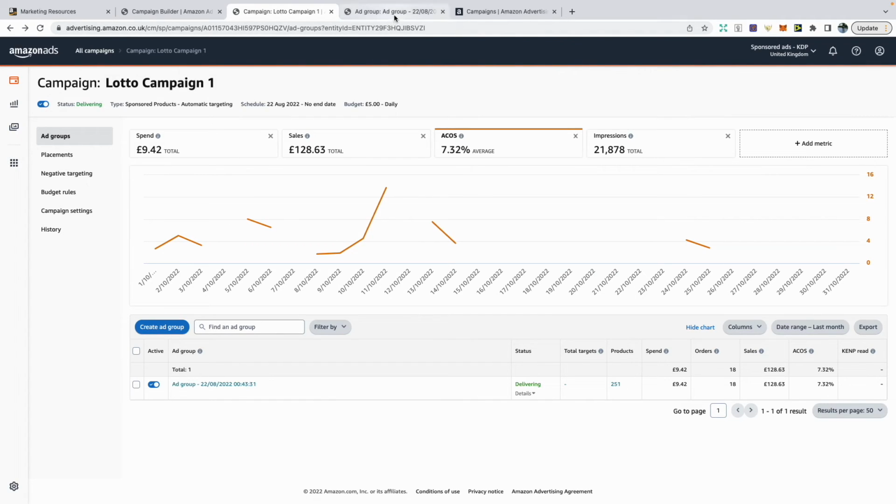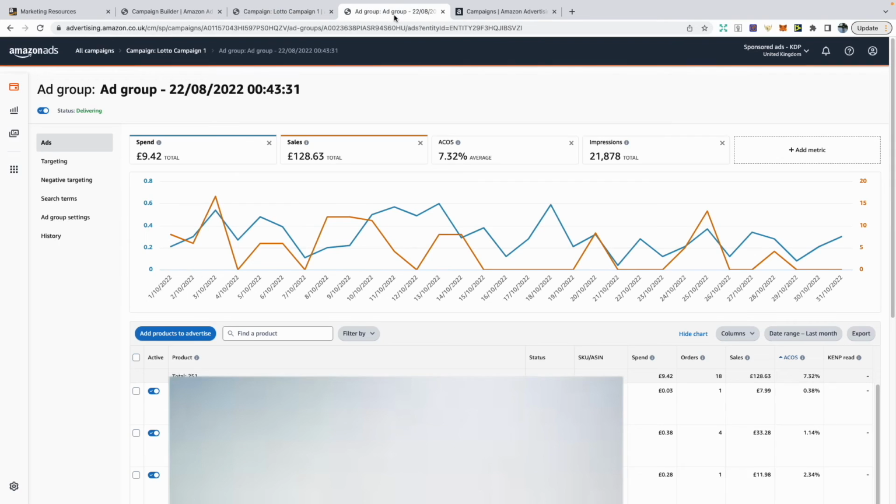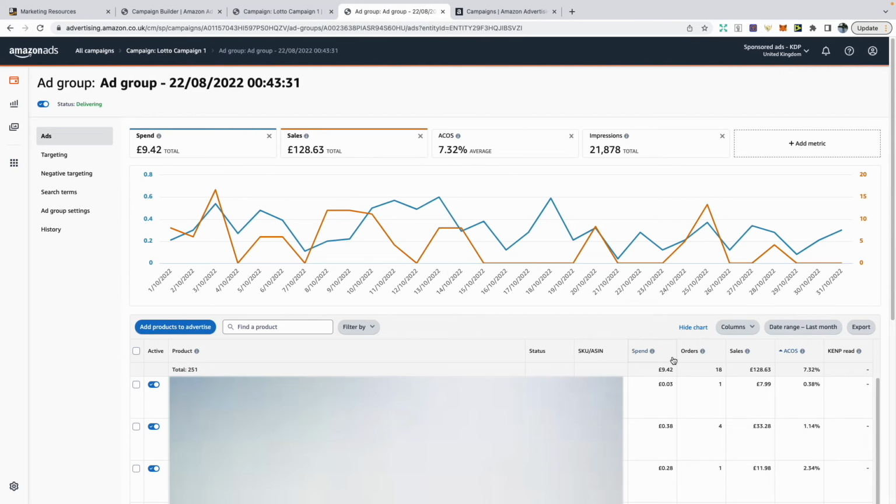Now, if we go further into the campaign, we can actually take a look at the books and see their results as well. We just start off with this first book here, and we can see I only spent 3 pence in order to get this sale, and it's given me a ridiculously low ACOS of 0.38%. Even with my next book, I only spent a total of 38 pence, and I've got a 1.14% ACOS. And just taking a look at all the ACOS, you can see how incredibly low they are.